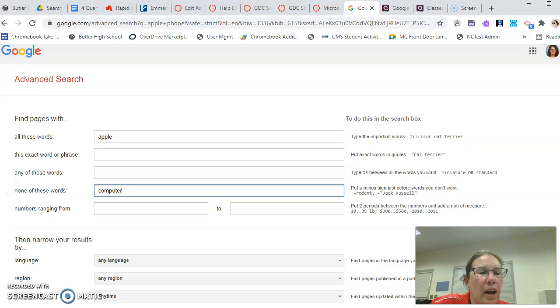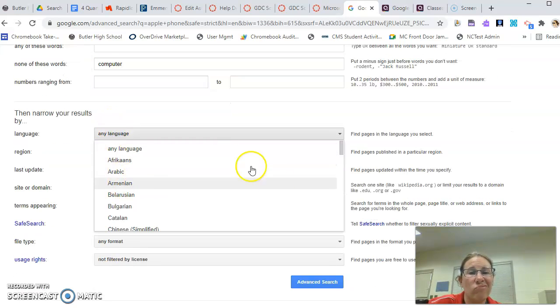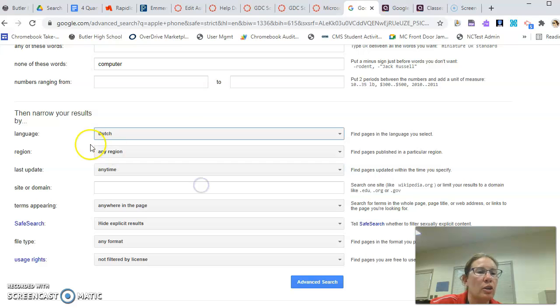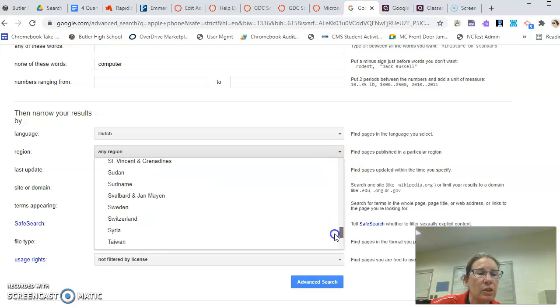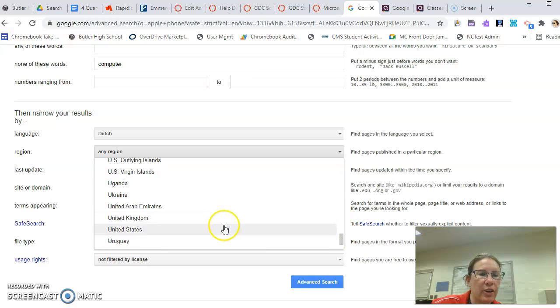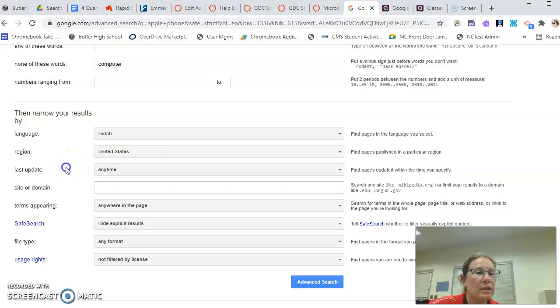Okay. I can also narrow my search by language, so I only want websites that are in English. So I can come down here and pick English. Maybe I want websites only from the United States instead of from all over the world. So I can come down here and do that. That's going to narrow my search to the last update. Maybe I only want the newest updated one. Maybe I want older ones. I can set a site or domain, so that would be like .com, .edu. That may or may not be important.